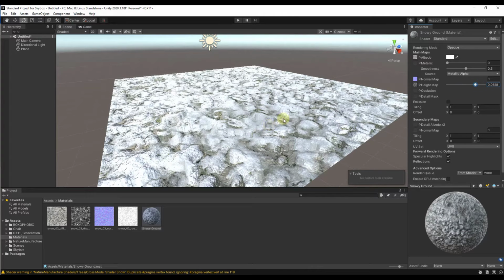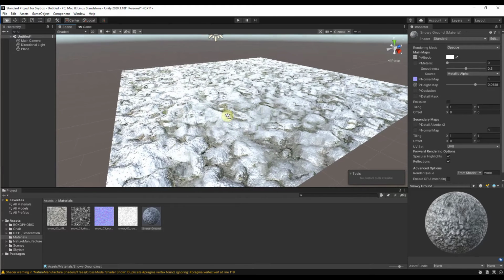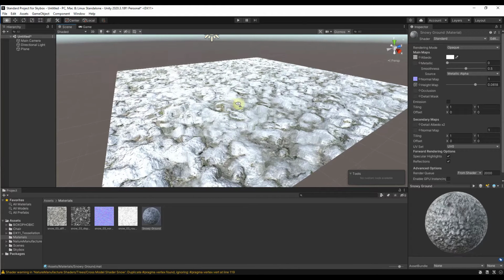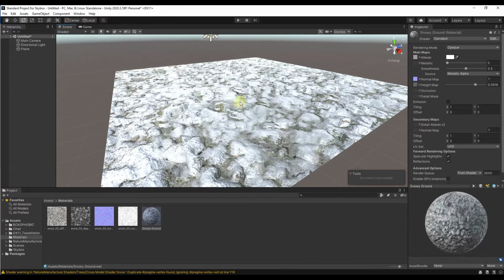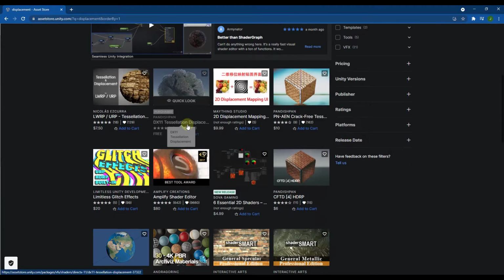But what we need to do is have a different kind of shader in here that allows us to actually move the geometry of our surface up and down. So there's nothing I'm aware of built into the standard pipeline right now in Unity that allows you to do this. So what we have to do is download a custom shader from the Unity Asset Store. And so what we want to look for is this free DX11 tessellation displacement shader.